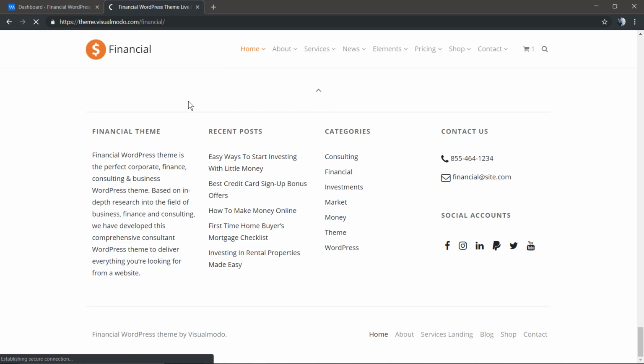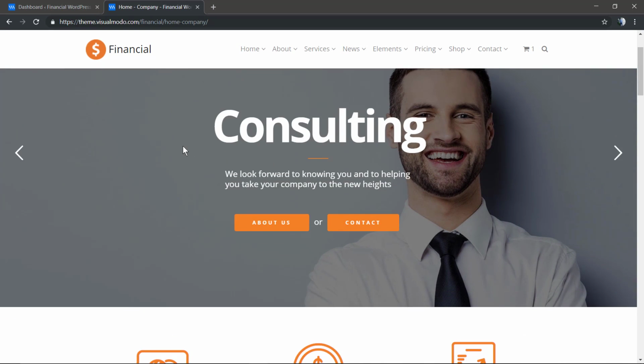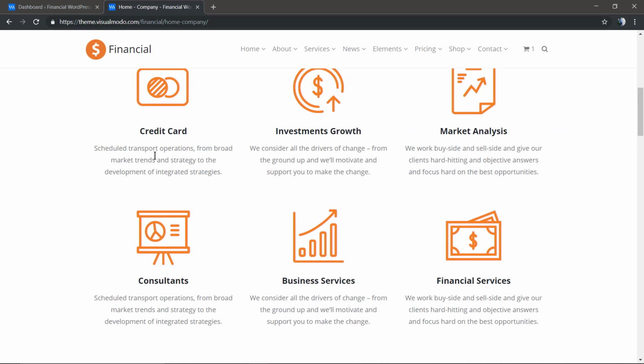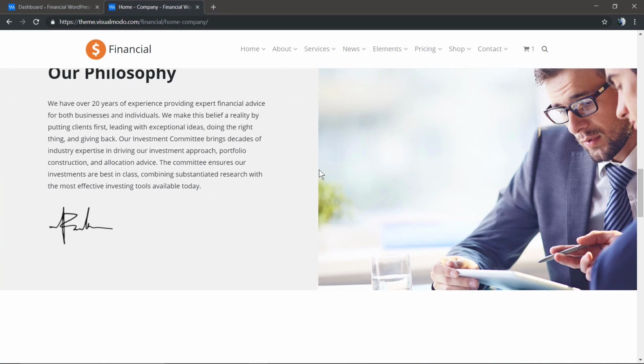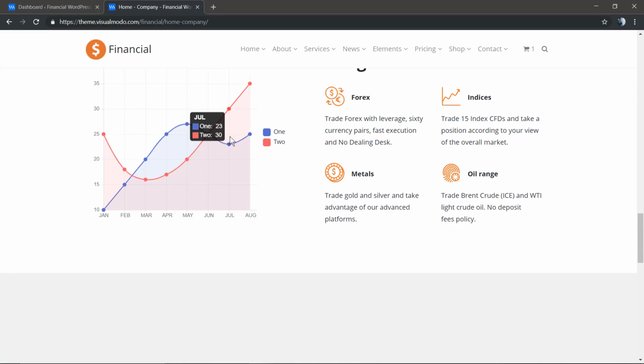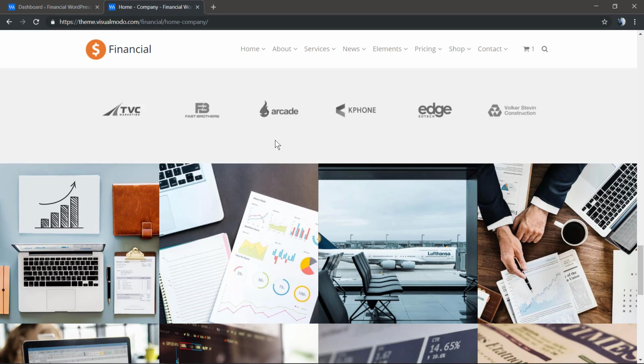Let me show you another homepage example. Just remembering that this is an example of pages and you can fully customize it in the way that you want. You can apply icons, whatever you want, and display your services in the way that you like.